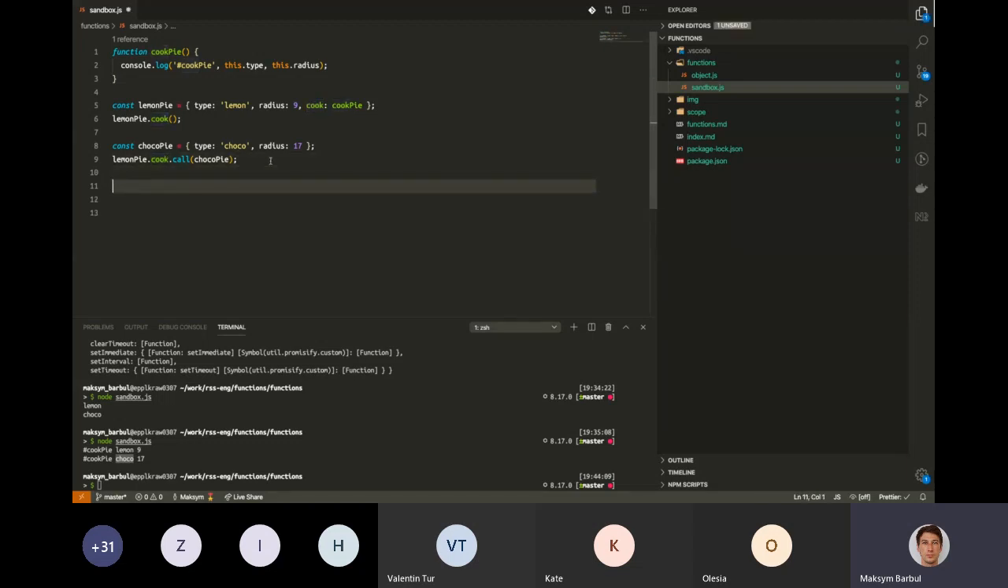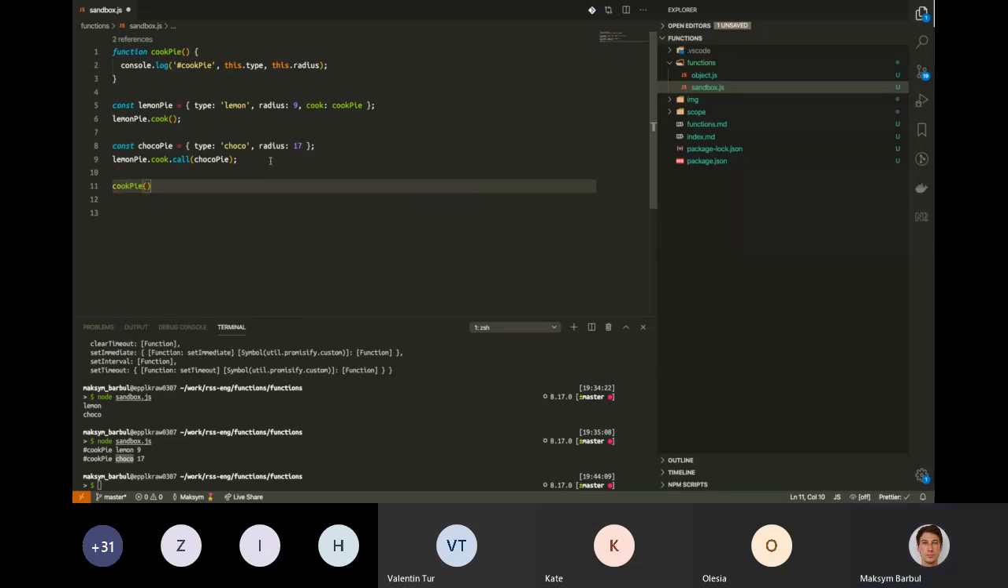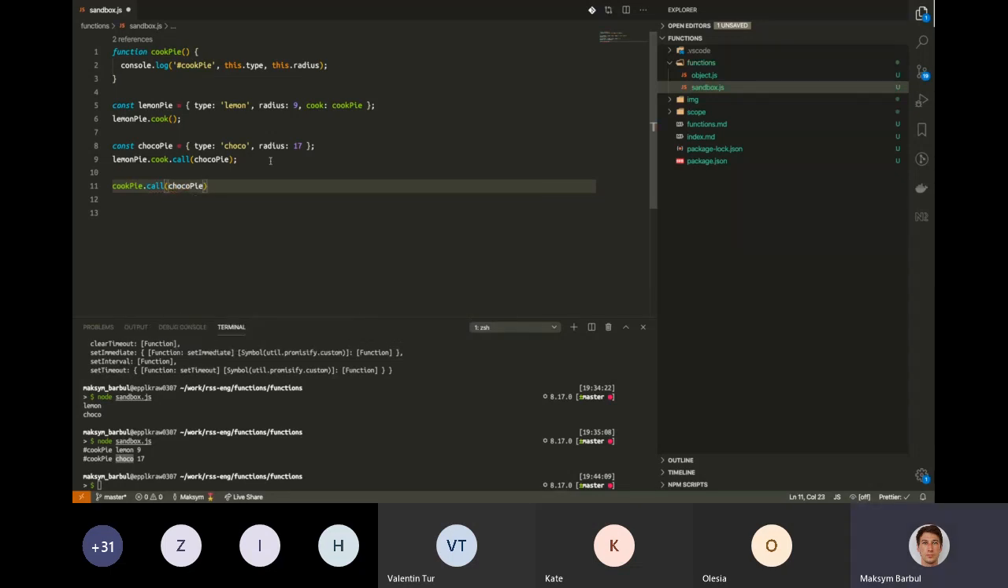And also you can do like this: cook pie, call choco pie. You don't need to assign it anywhere. So it like allows you to kind of have your functions outside objects. I know it sounds tricky. It may be.